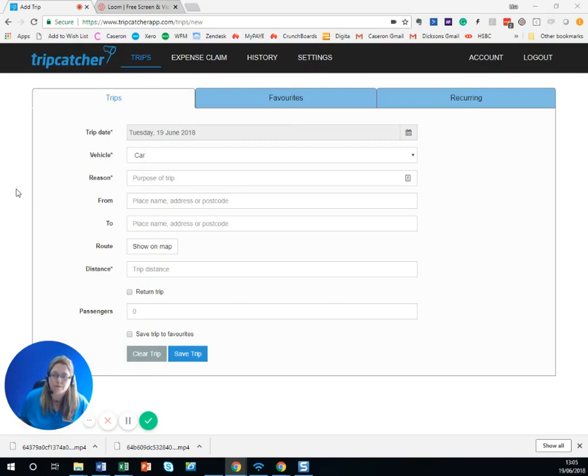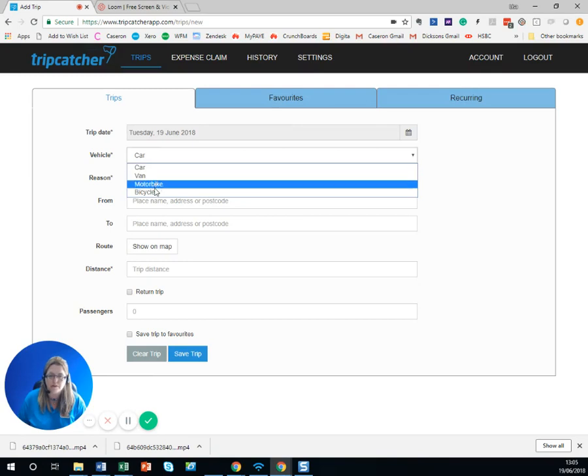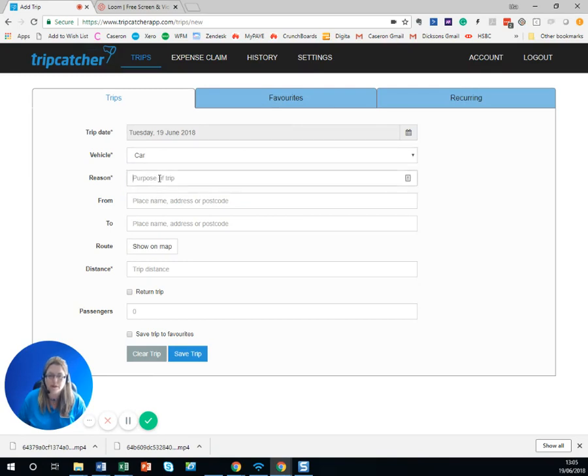So we're going to claim our first mileage claim. I'm using a car, not a van, a bike, or a bicycle. The purpose of the trip is required by HMRC, so they need to know that this is a genuine business trip and not us going on a personal jolly. So the purpose of the trip will be to visit client X.